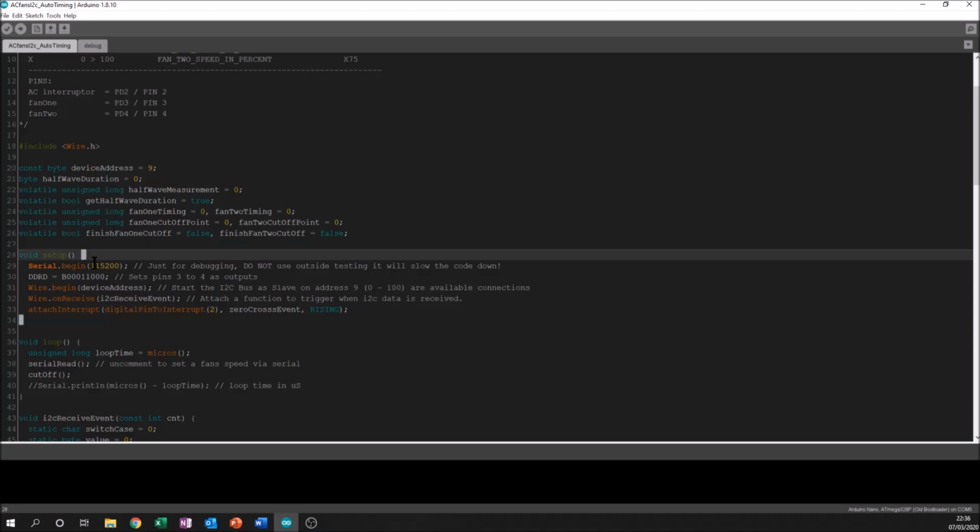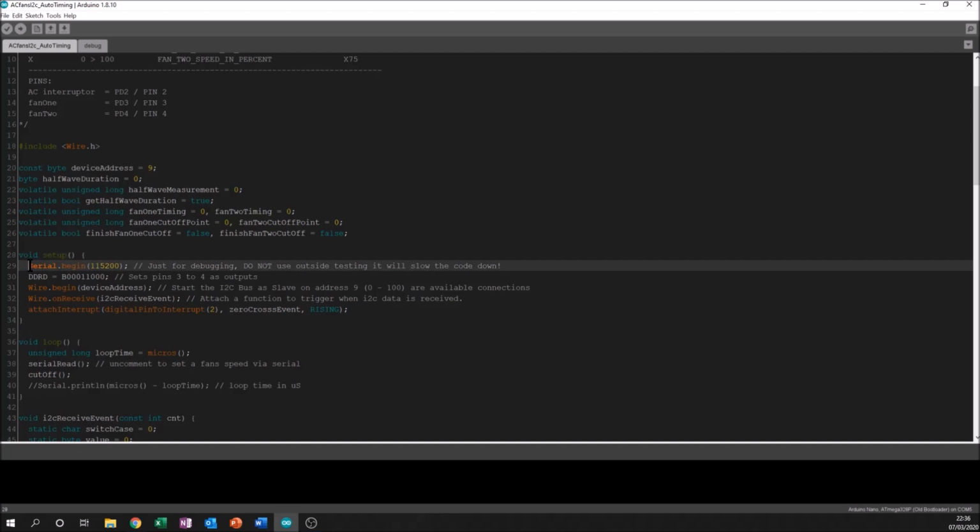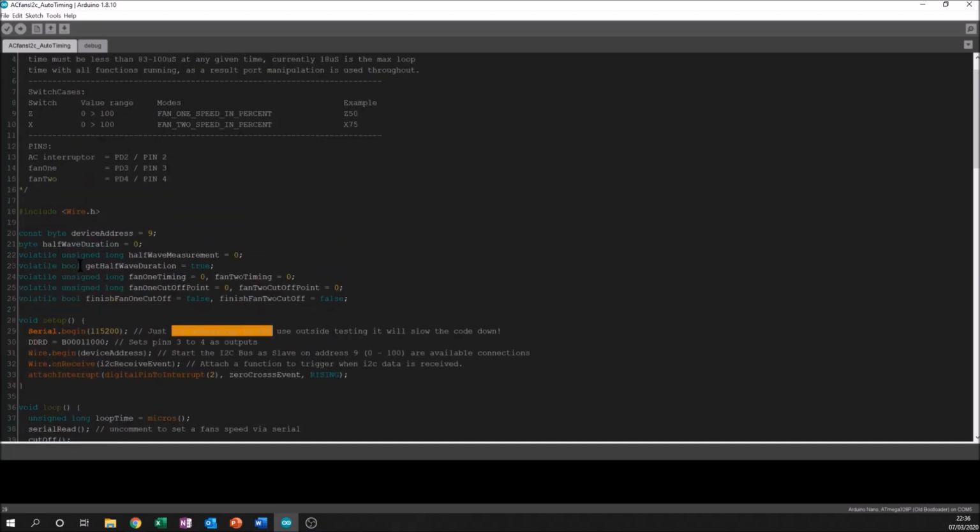So we'll start with the setup. Now, in general, I wouldn't use the serial. This is just for debugging. So in this tutorial, I don't have to set up a slave connected via I2C. I can just input some values via the serial monitor. The reason I wouldn't use serial is, again, we have to have this code running very fast.